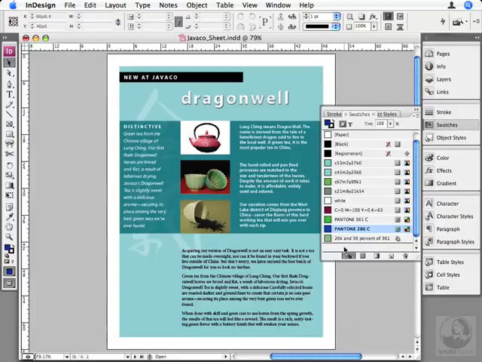Let me make this a little bit longer so we can see that. There's our swatch. We get a little mixed ink icon there, and I'll select one of the objects on my page, click on this to fill it, and I've filled that with my mixed ink swatch.